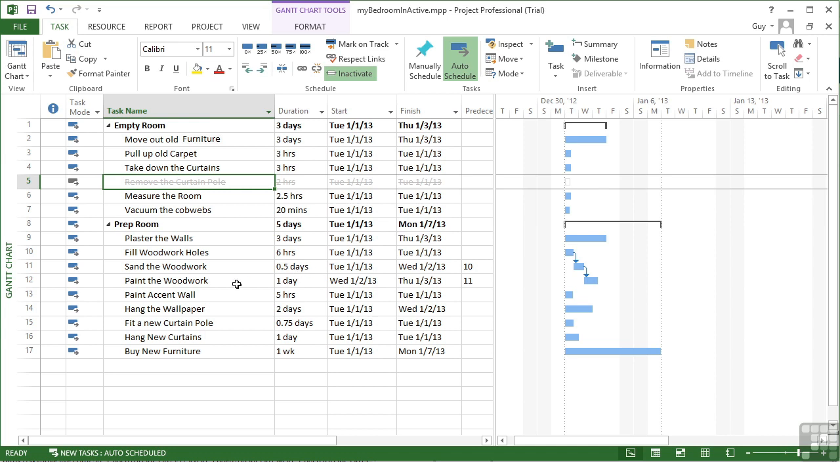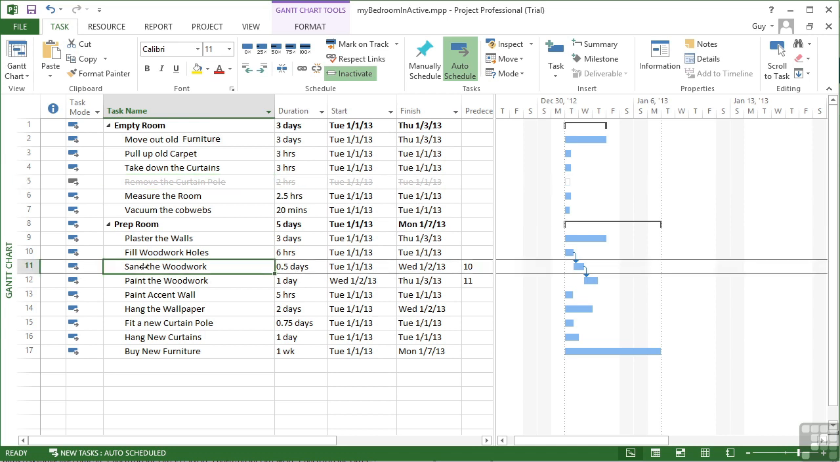Now, if we were to do that with a task that sits in the middle of a link, so sand the woodwork, for example, we can see there is a little flow here from fill the woodwork holes, comes down to sand the woodwork, which then follows on with paint the woodwork. Now, if I make sand the woodwork inactive, because we're not really sure whether we need to or not, let's fill the holes and then paint it. Shortcut really, but we're not sure. Let's make it inactive. Watch here what happens.